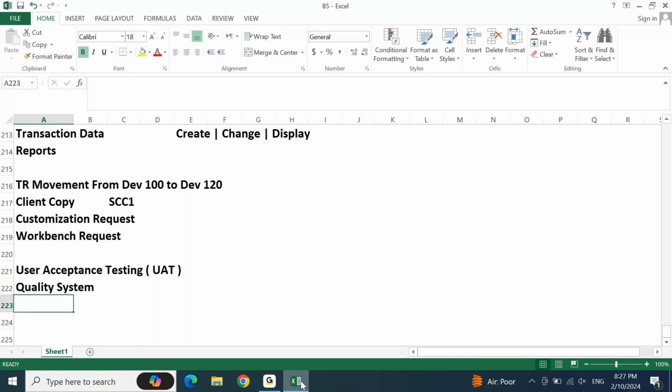Once your development unit testing is completed successfully, you are going to work on quality testing, which is your user acceptance testing. Here you are going to test the system along with the client. When you are testing the system along with the client, make sure your client has the necessary authorization here.